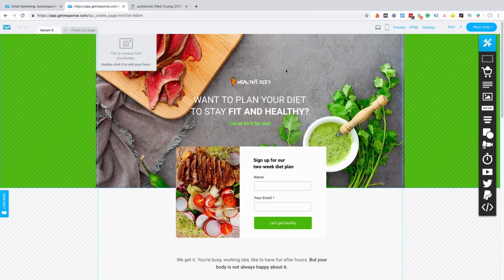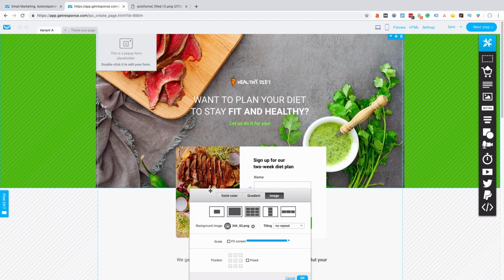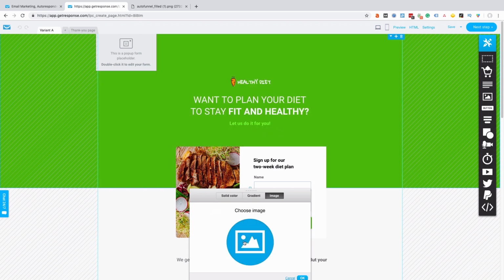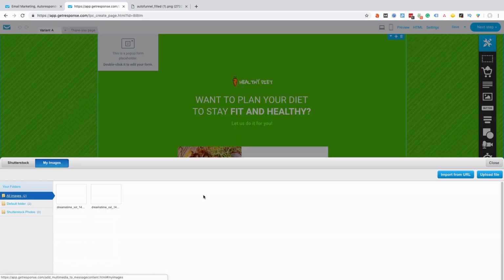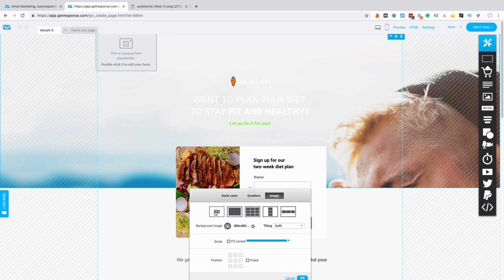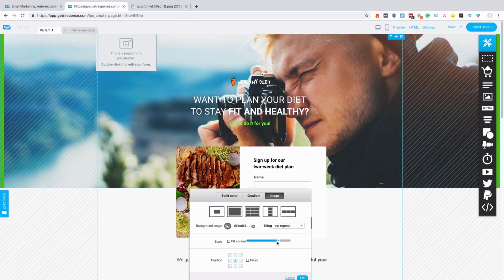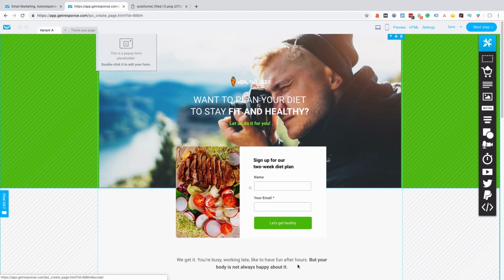So here's the image now. So we can double click on this. And then we can delete the existing image. We can choose an image we've created already. And then we can start adjusting that image so it fits correctly on the page. Okay. And then we can start customizing things.